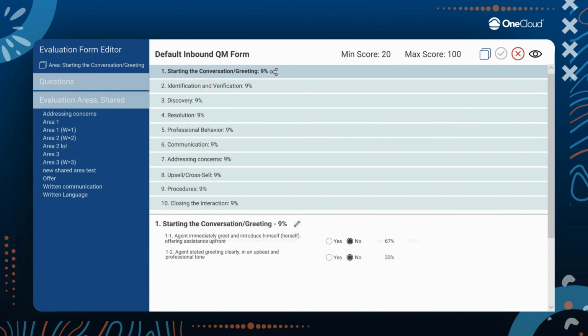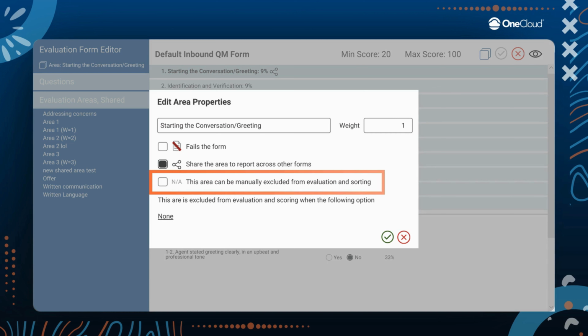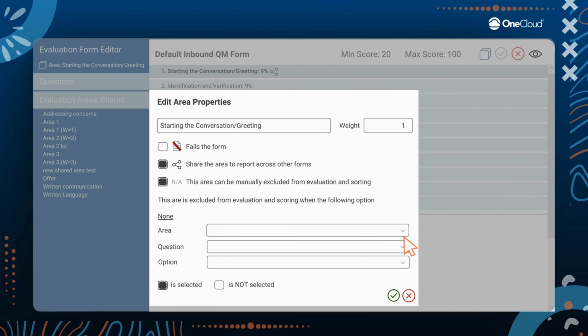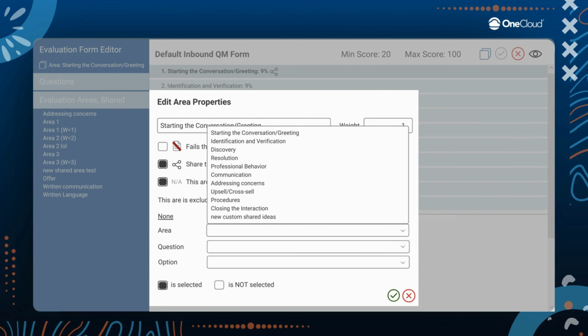In some situations, you may wish to exclude a whole area from an evaluation scoring. With this checkbox enabled, the evaluator has the option to disregard the given area in the context of the rest of the form. You may also wish to set some rules for excluding an area. Click here on None and you can choose an area question and option that will trigger area exclusion.